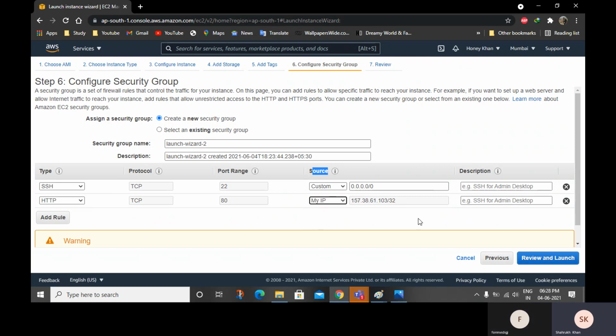And finally there is My IP, so only from my IP would I be able to access my server. Otherwise, I would not be able to access it. So for now, let's select anywhere and review.